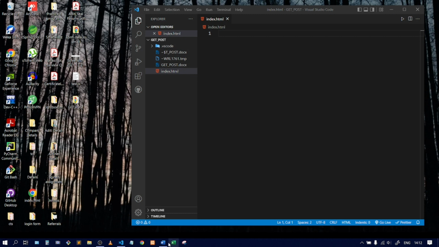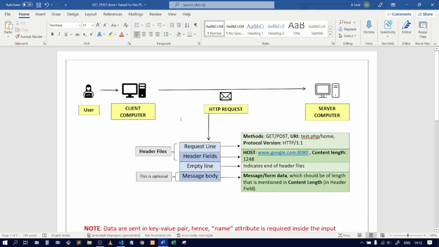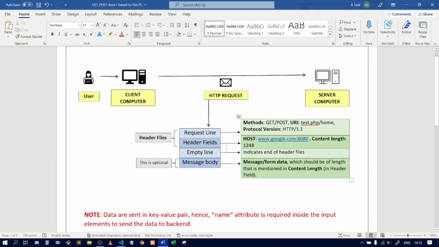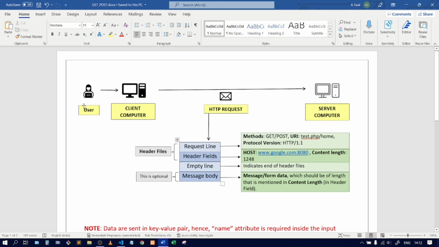To explain that, I have this Word document that I have prepared for you. Here you can see a diagrammatic representation. This is the user, that is you or me, whoever it is. The user wants to fill up a form and send that data to the backend. They are using this client-side computer, and in it there is a web page showing the form. They open the form and start typing the data.